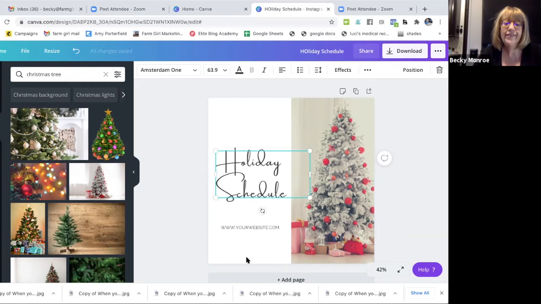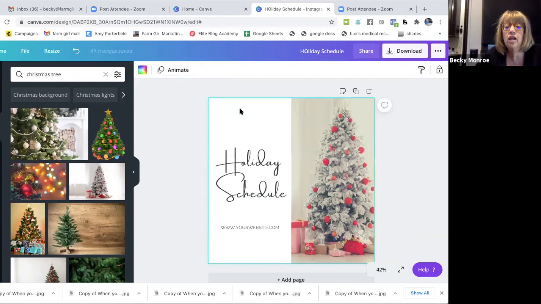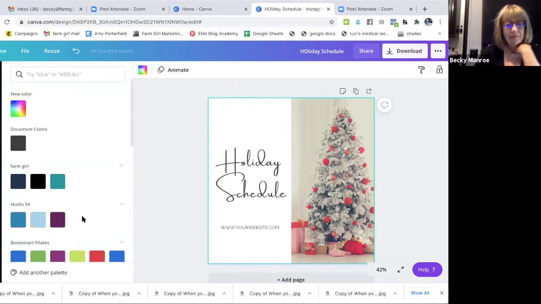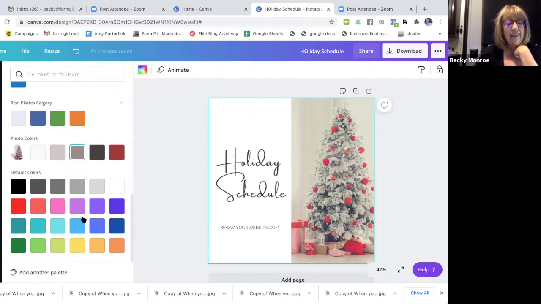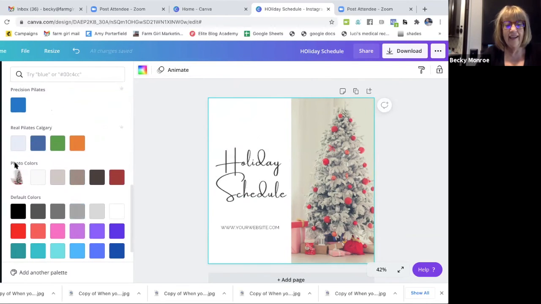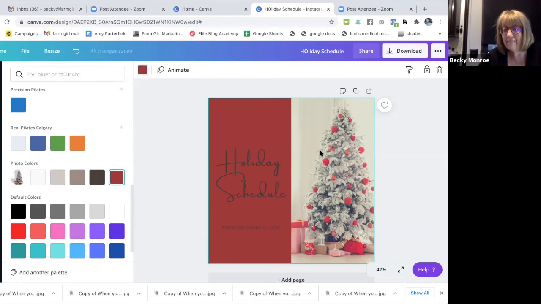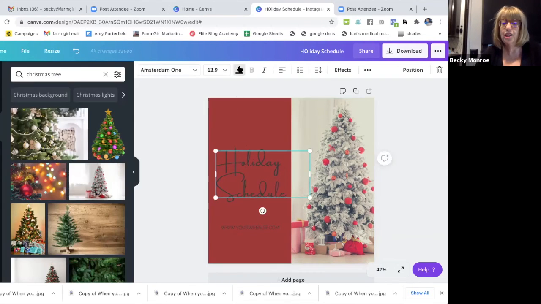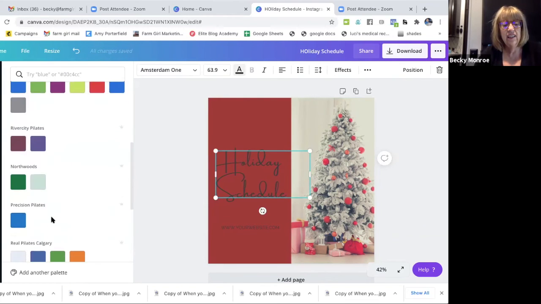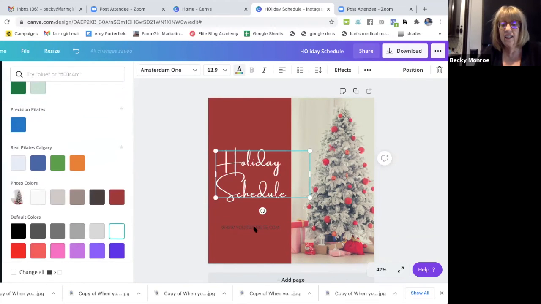So we can do that a couple of ways. I'm going to actually do the background. So I'm going to click on the background, then click on the color. And Canva is really, really nice. They take the photo that you used and give you some colors that match. So I'm going to take the red from the photo, and then it matches my tree. And now I'm going to change the text to white.